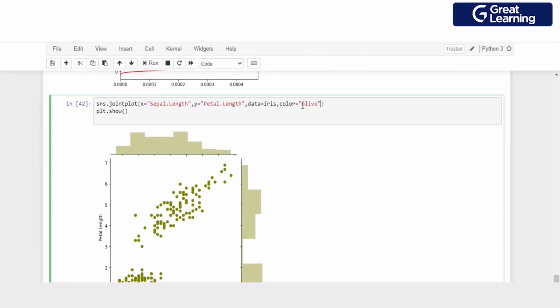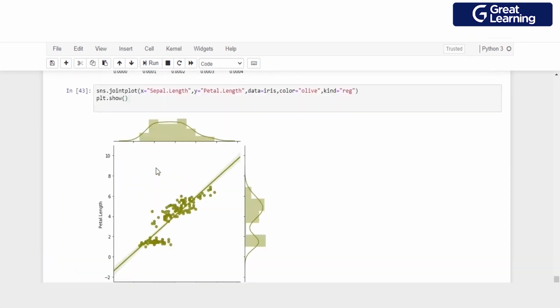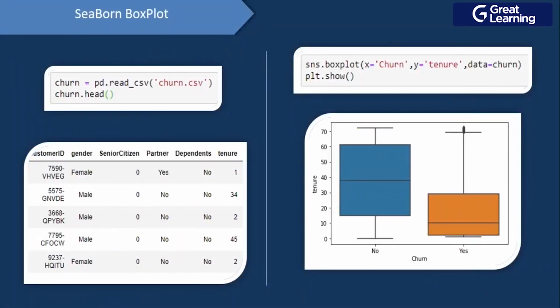So here I'll have kind and I'll have the value reg set for this kind attribute. Let's wait for the result, and you would see that I have added a regression line which goes through the histogram and also goes through the scatter plot. Once I have done this, let's go ahead to the next geometry, which is a box plot.